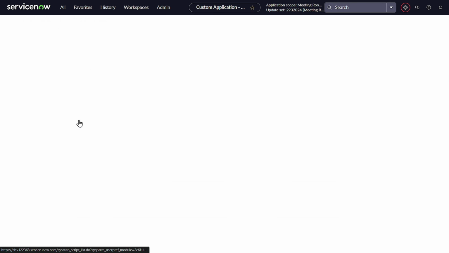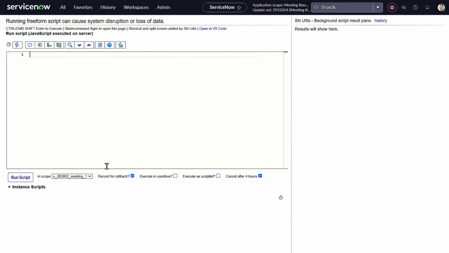So you can go to the background script and here you can select the scope. It's already selected because I've selected that particular application. But if it's not selected, don't select global. Select the scoped application in which you want to work. So this will be the setup for all the tutorials. Keep this in mind.